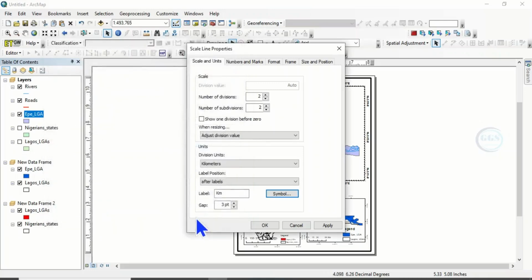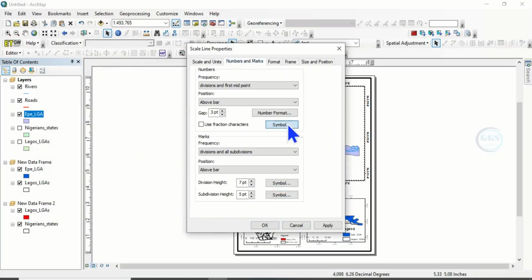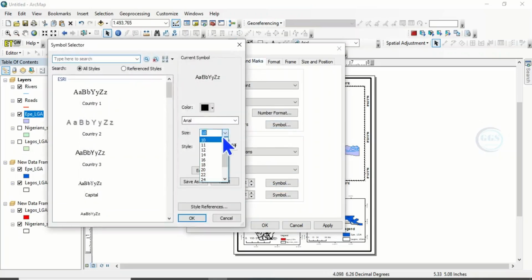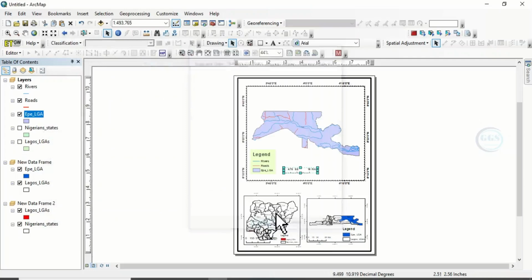Click OK. Then this number and marks, you can change the symbol as well. Let's make it 12 and make it bold. Then click on OK. Click OK. So you can see it. Then you can adjust it here as well. Place it where you want it to be.